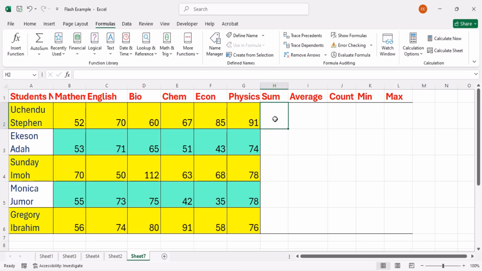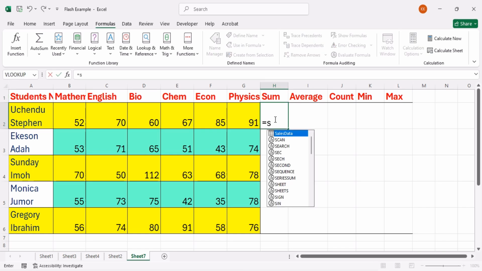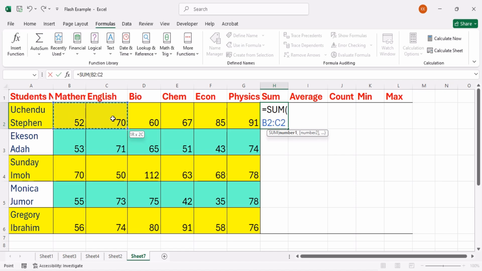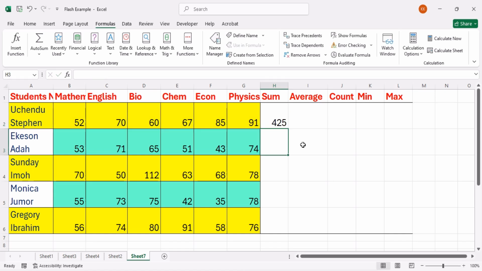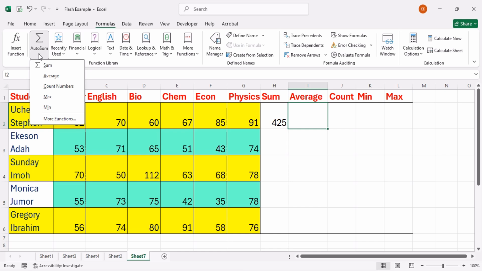Sum. The sum function is used to add all the numbers in a specified range of cells. The syntax is given by equals sum, number 1, number 2, or equals sum, range. For example, to add the values in the range B2 to G2, type equals sum, B2 to G2, and press enter. Average. Used to calculate the arithmetic mean, or average, of numbers in a range.